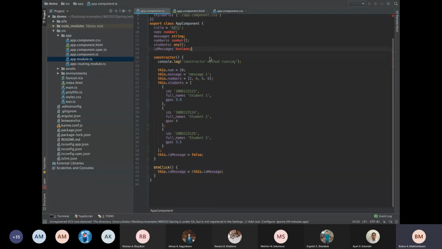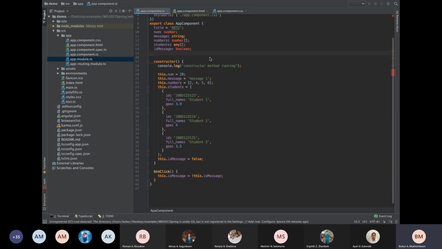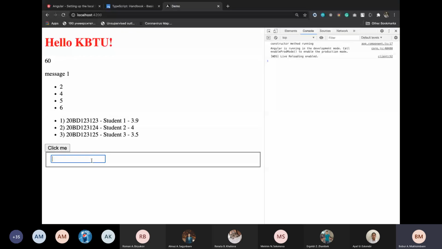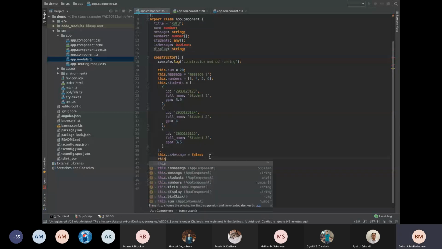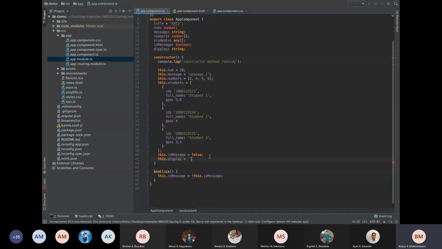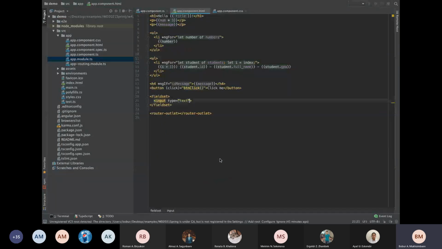And for the input type, I want to create a new variable. About the input type, we already know. It's just the display where I can write something. Okay, I'm creating a new variable called display, which data type is string. This display equals to empty string. This variable will be used inside of the input text field. Inside of the input text field, we have such a directive called ngModel.